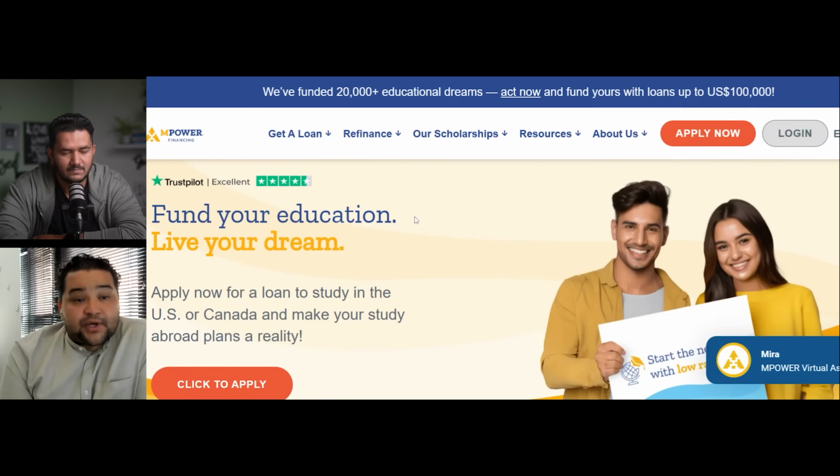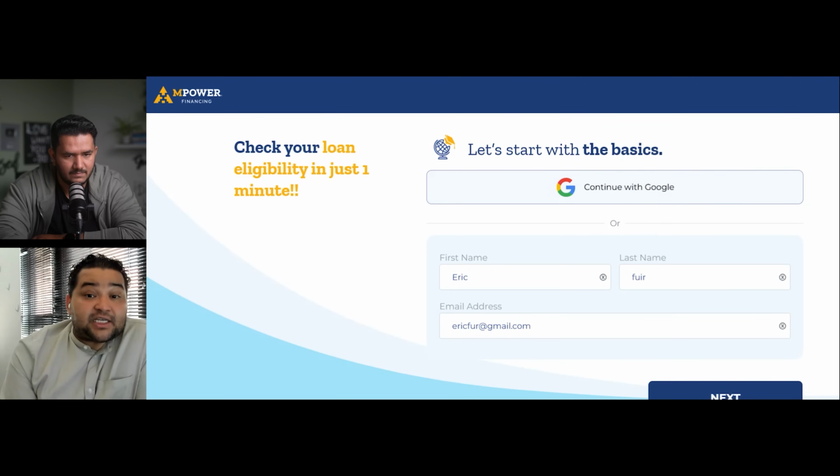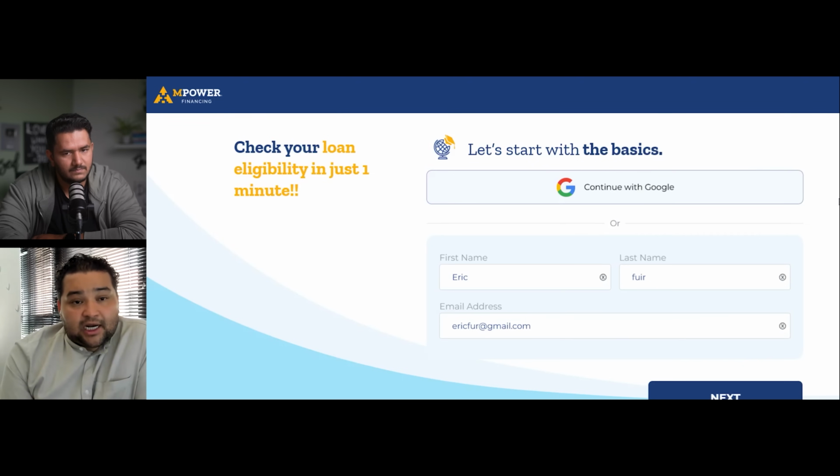So what we'll start off with is apply now. As we go through apply now, we have made some changes to the process. The biggest change we've made recently is, if you have a Google account, it gives you the option to continue with a Google account. And this is just your eligibility check. The great thing is, if you don't have a Google account, that's perfectly fine, because you can continue through the process using an email address of your choice.